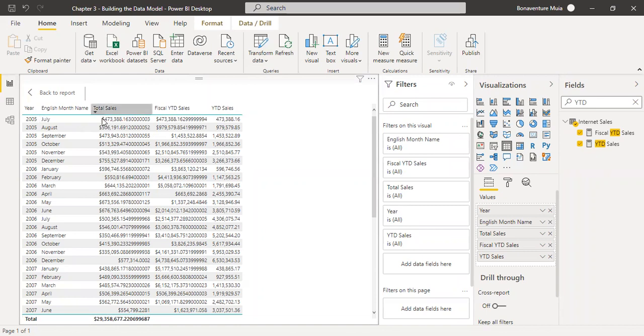So here finally we have our table, which is containing the year, English month name, the total sales, the physical YTD sales, and YTD sales. You can be able to compare the physical YTD sales to the YTD sales. Then you'll be able to get the difference.